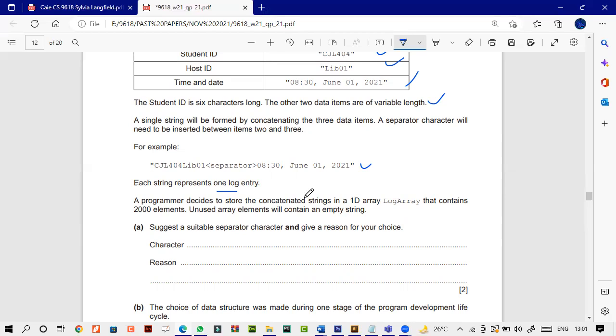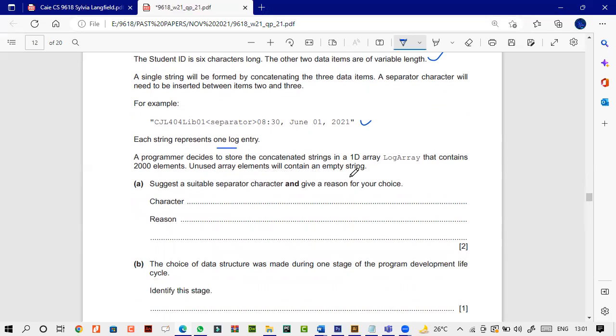A programmer decides to store concatenated strings in a 1D array, log array, that contains 2000 elements. Unused array elements will contain an empty string. Use a suitable separator character and give a reason for your choice. Yes, what could it be?